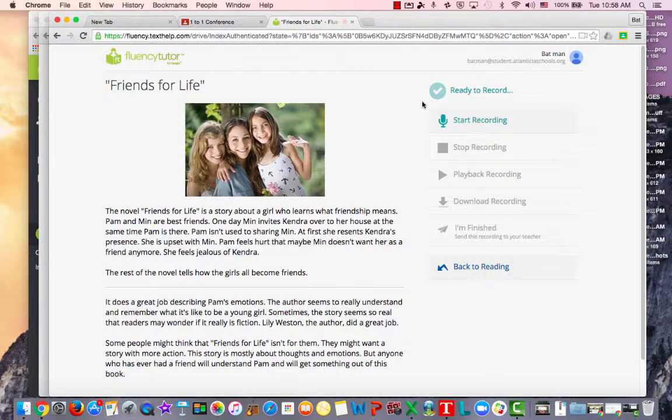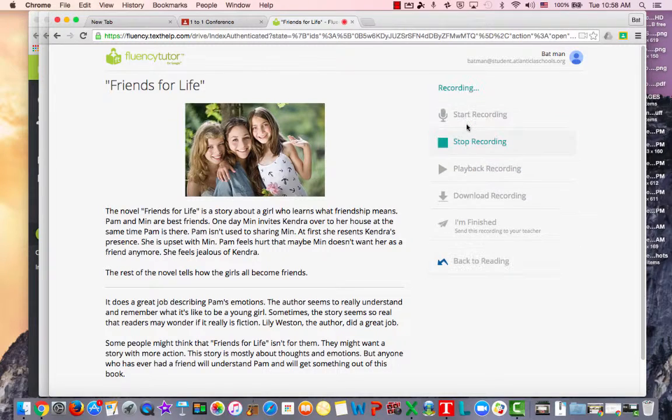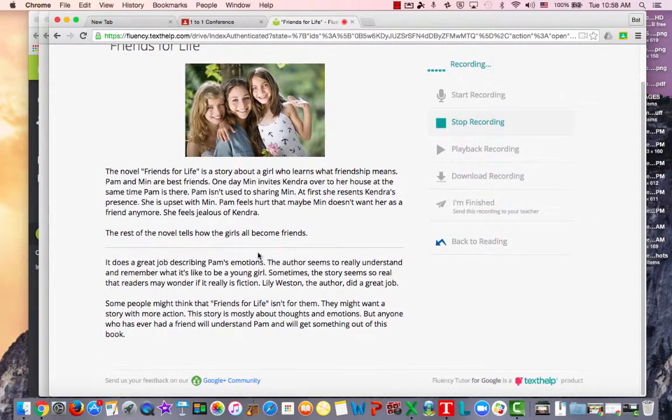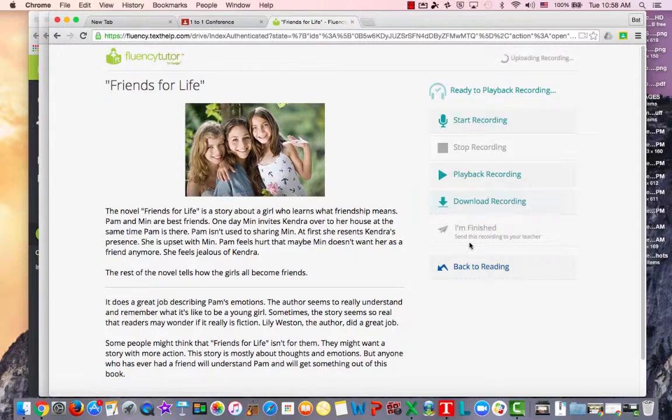And you'll notice this is the other thing they will forget. They'll forget to click start recording. So make sure they click start recording. I'm going to go ahead and just read a little bit of this story. The novel, Friends for Life, is a story about a girl who learns what friendship means, and so on. So the kid will continue reading the story, and when the student is done, they can click stop recording, and then when they are completely done, they can click I'm finished, and then it's sent to you as a teacher.